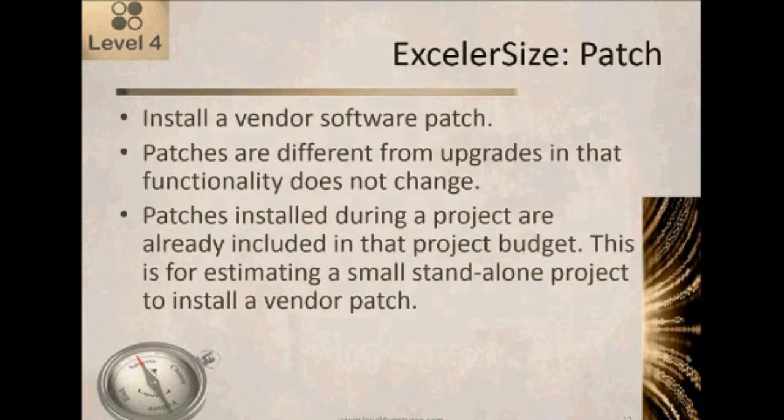A patch is the installation of a vendor software patch. Patches are different from upgrades in that the functionality of the application does not change. So there's no enhanced functionality or capabilities and so on. It can be a security patch. It's something that's often fixing some defects of some kind within the software. Patches that are installed during a project are already included in that project budget. So if an application is working with SAP, there's already a budget within the project for installing what in SAP are called OSS patches.